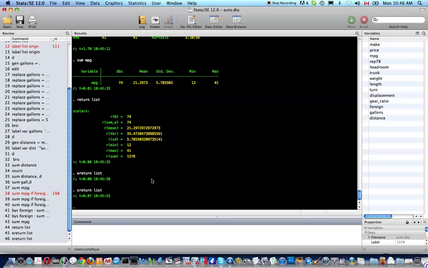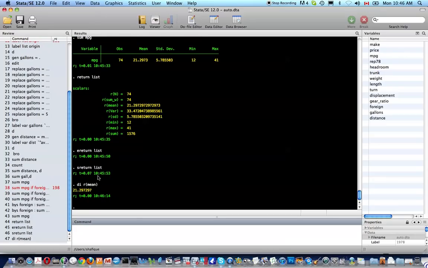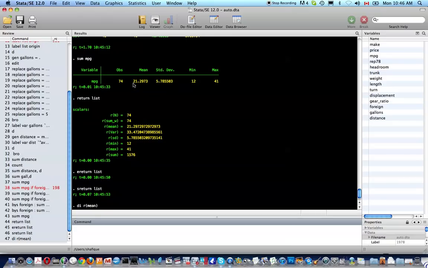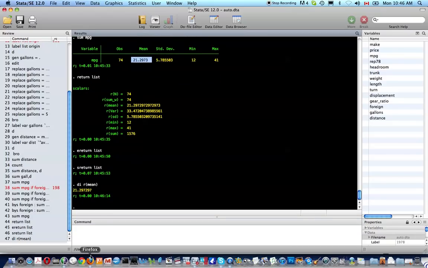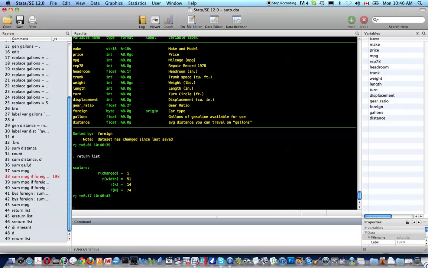But what's really cool about this is that you can actually have access to the mean and the variance and the standard deviation. So if we do this, r(mean), we can actually store that rather than actually having to go in here and copy and paste. Okay? And what you should note is that the return value is going to be the return value for the most recent R class command, the most recent command that affected the return value. So if I type d, and then I type the R value, it's going to give me new R values, and the R values from the sum command are going to disappear.